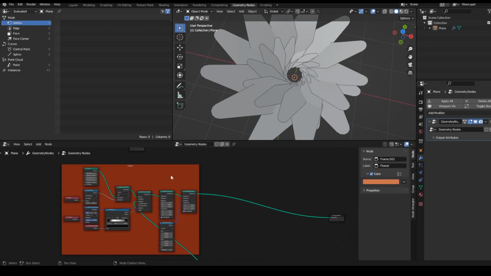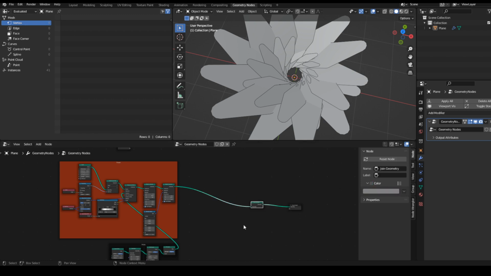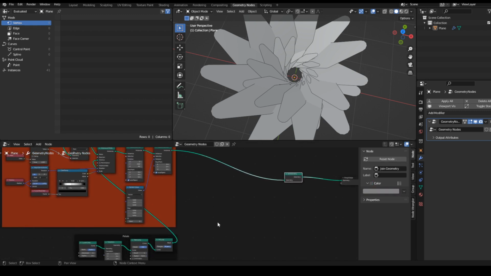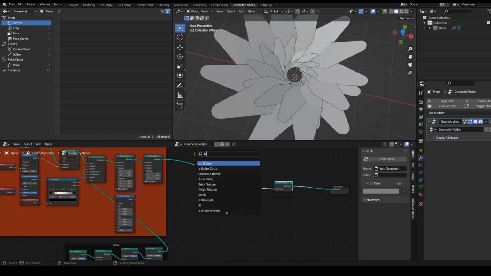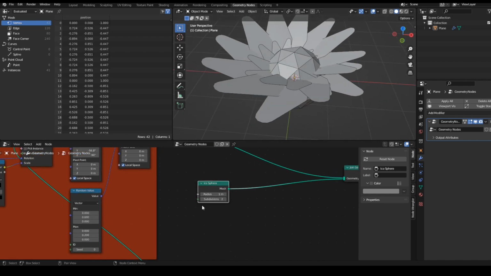All right, so we've got our flower ready. So let's also add a join geometry now. Again, let's plug this in right here. And what we'll do is we'll add an icosphere, right? And give it 2 subdivisions. And let's plug this in the center. So now we've got that centerpiece that we need.